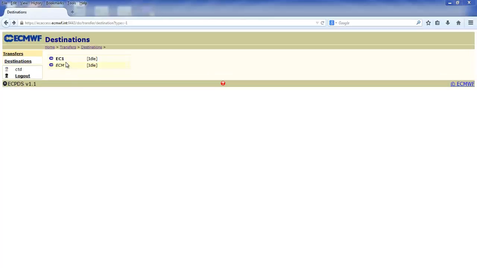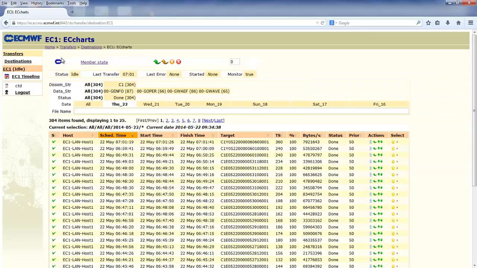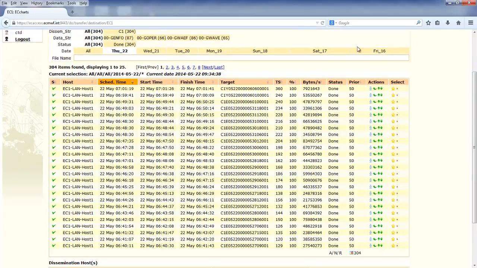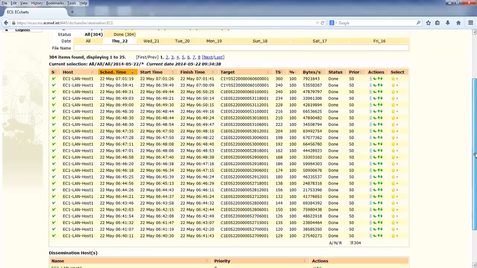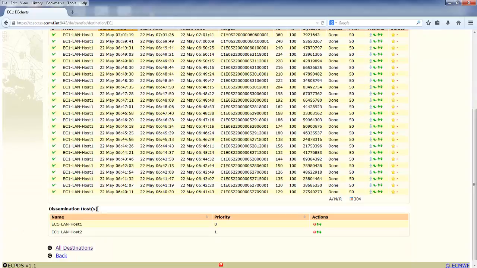Let's have a look at destination EC1, which takes us to the place where the information with regards to this destination is. We find several areas. The first one gives us a bit of information on the status of the destination. There are some action buttons that I will explain in a minute. We then get some filtering facilities. The next table will display all the files that are at the moment in this destination. And finally we get some information with regards to the host configuration.